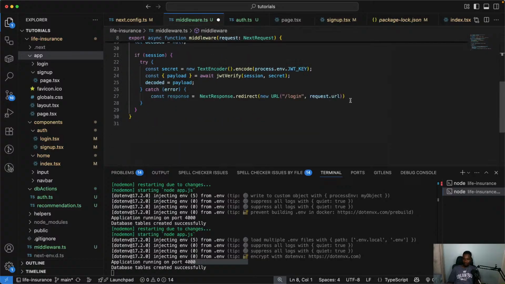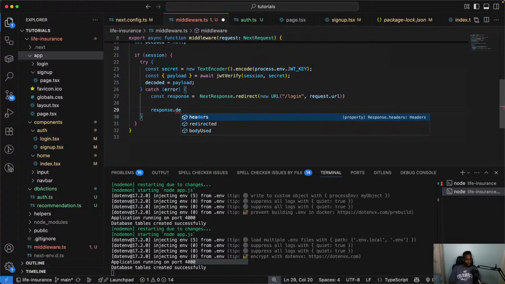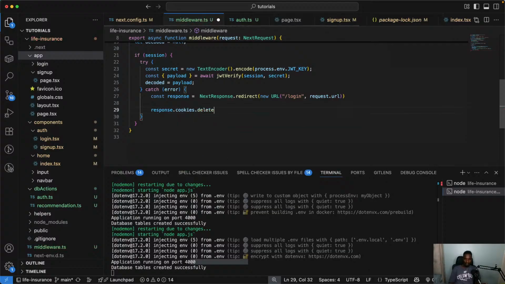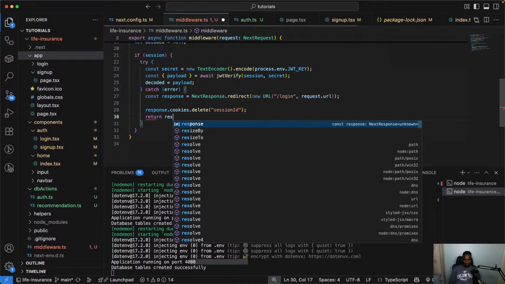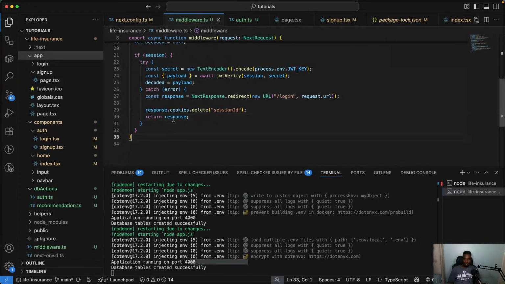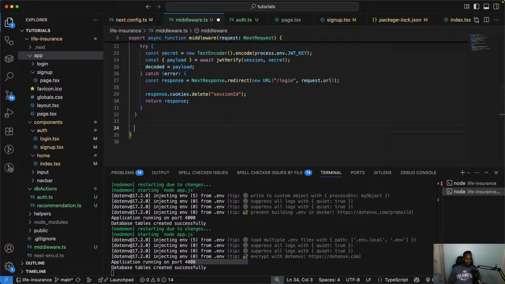So once you have created the URL itself, you're going to do response.cookies.delete our cookie, the one that is invalid and is not valid anymore. Then return the response. So you're done with this. The next thing that we need to do is just check.